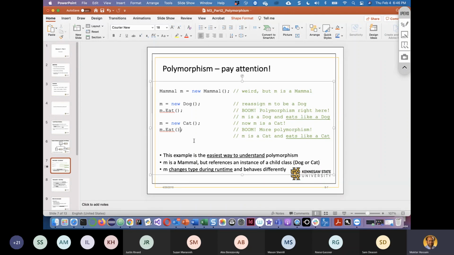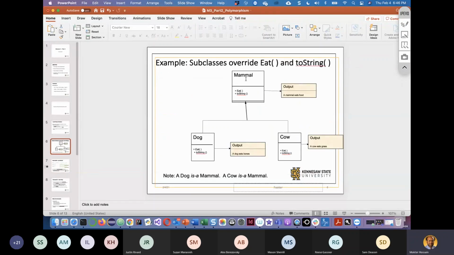So here, what is called m is a mammal. M is a mammal, so you see that the type is mammal, right? It is a mammal, but it refers to a dog instance here, and here a cat instance. Two things. It is a mammal, that means, as we said a few minutes ago, there are some mammals that are dogs, right? There are some mammals that are cows.